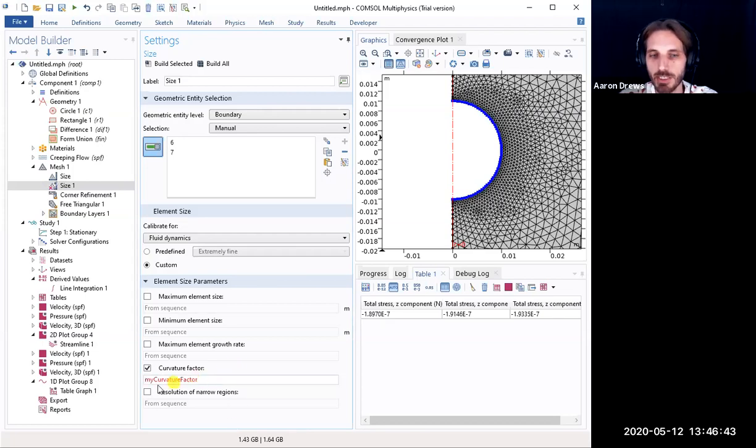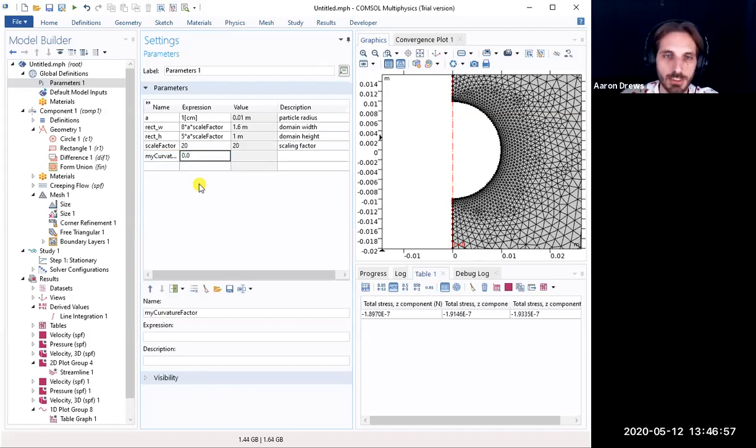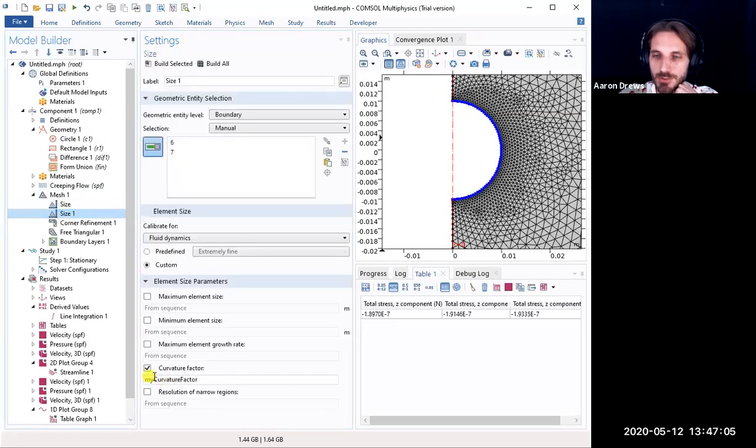And so it's going to complain, it turned it red and said, this is not a parameter, right? But I can go back to my parameter over here and create my curvature factor. And I can assign it a value initially of 0.05, something like that. I think it was its original one. And so now I have a parameter here, which is directly affecting the size of my mesh down here.